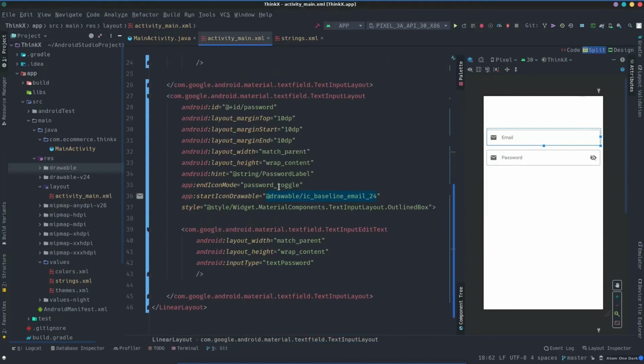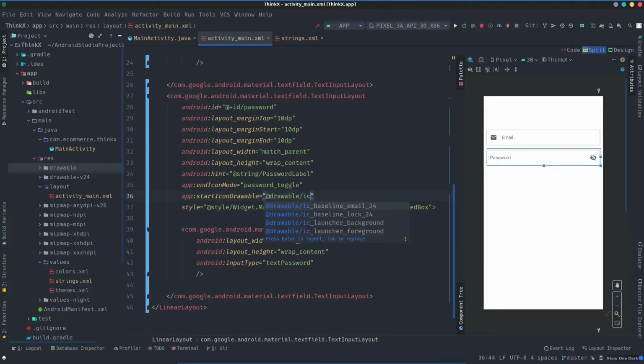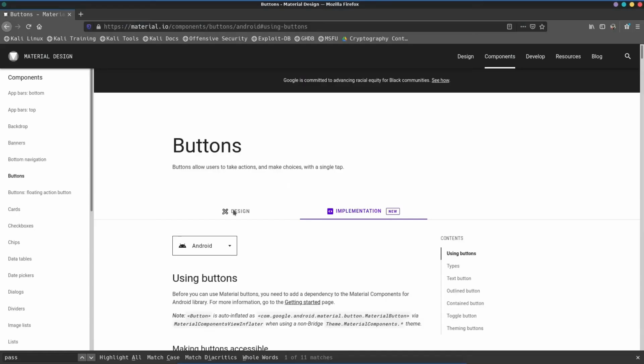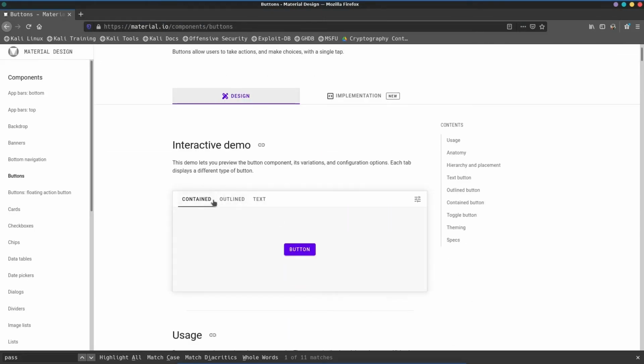Alright, so in the password one I'm going to change the drawable to point to the password one, right? So you can see the lock here. You can see the implementation and design. Let's take a look at the design. Okay, so there are three types of design.